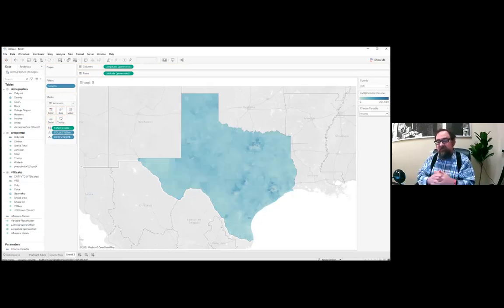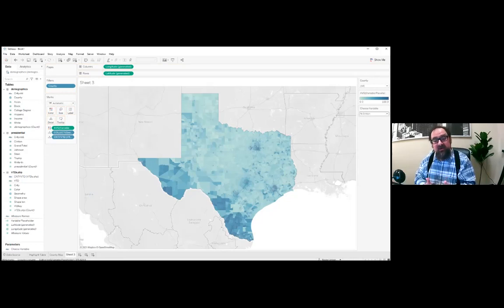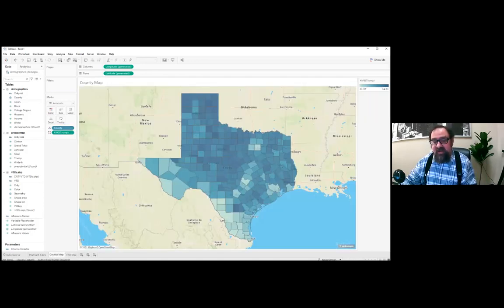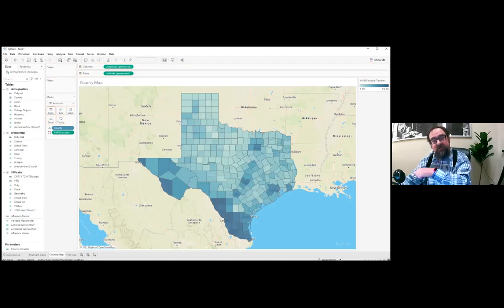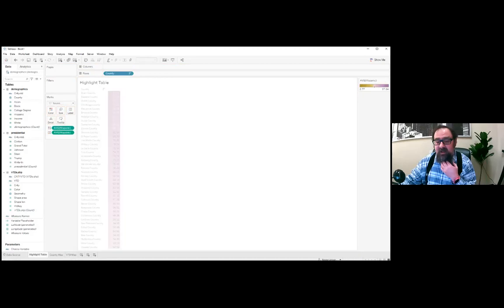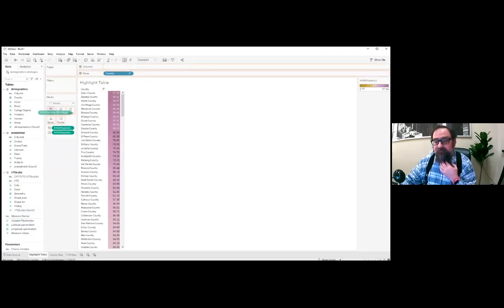I apologize for speeding up at the end here, but I wanted to make certain that we saw how that was done. I'm going to rename sheet 3. I think the instruction said to do that earlier. VTD map. I'm going to go back to the county map. And instead of average Trump, I'm going to drag variable placeholder to the color. So now this also is going to be driven by that drop-down menu. And I'm going to do the same with the highlight table. I'm going to take the variable placeholder and drag that to color.